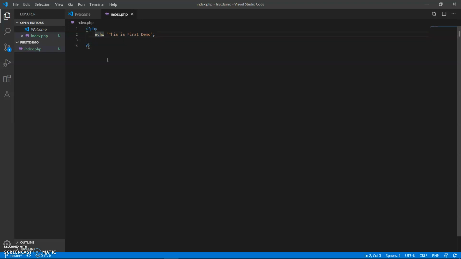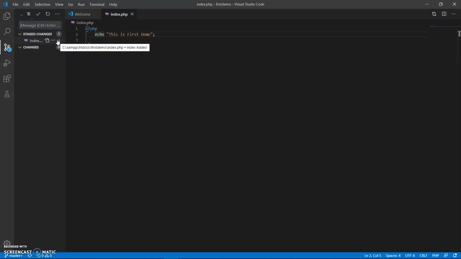As you can see here, U is displayed, which means your file is untracked, so you need to change its stage. Click on this tool and click over here on the plus sign. This will change the stage of your file. See, the stage is changed now. If you still want to modify your file, let me modify it. After that, save the file. The stage will be changed automatically. See, the modified stage is there.